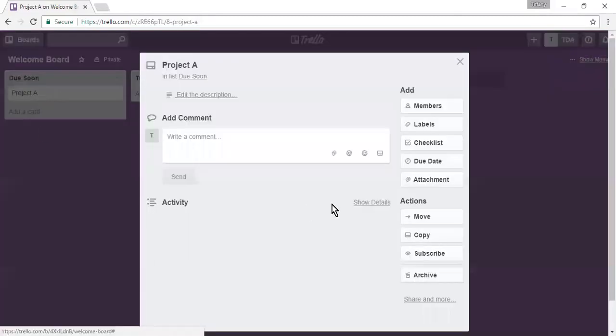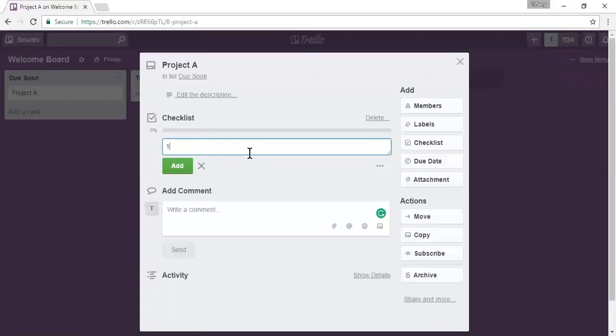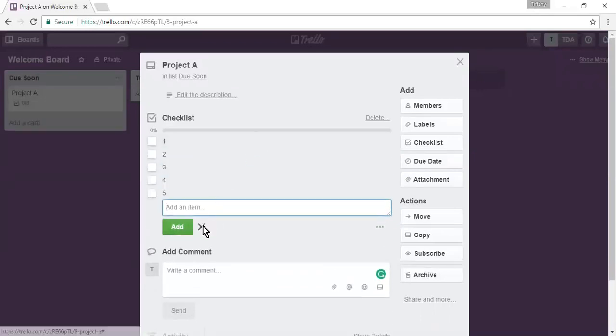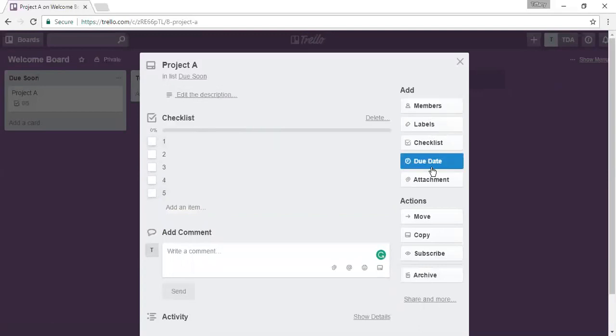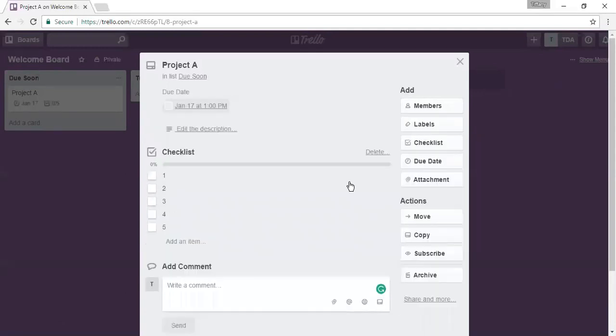And I want to go in to project A and I want to make a checklist. And we have to add specific things to be done. And those are the items that need to be done. And obviously you can write more than the numbers. I'm just doing that to be quick. I'm going to say that I want this done by the 17th at 1 p.m.